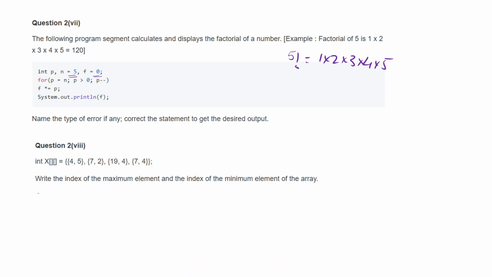Name the type of error, if any, and correct the statement to get the desired output. What they have written is f is equal to 0. The for loop has p equal to n, p greater than 0, p minus minus. So from 5 it will be 4 into 3 into 2 into 1 that gets executed. F is equal to f into p. So this is correct. But f is what? They have initialized it to 0. Any number multiplied by 0 will give me 0 as output.